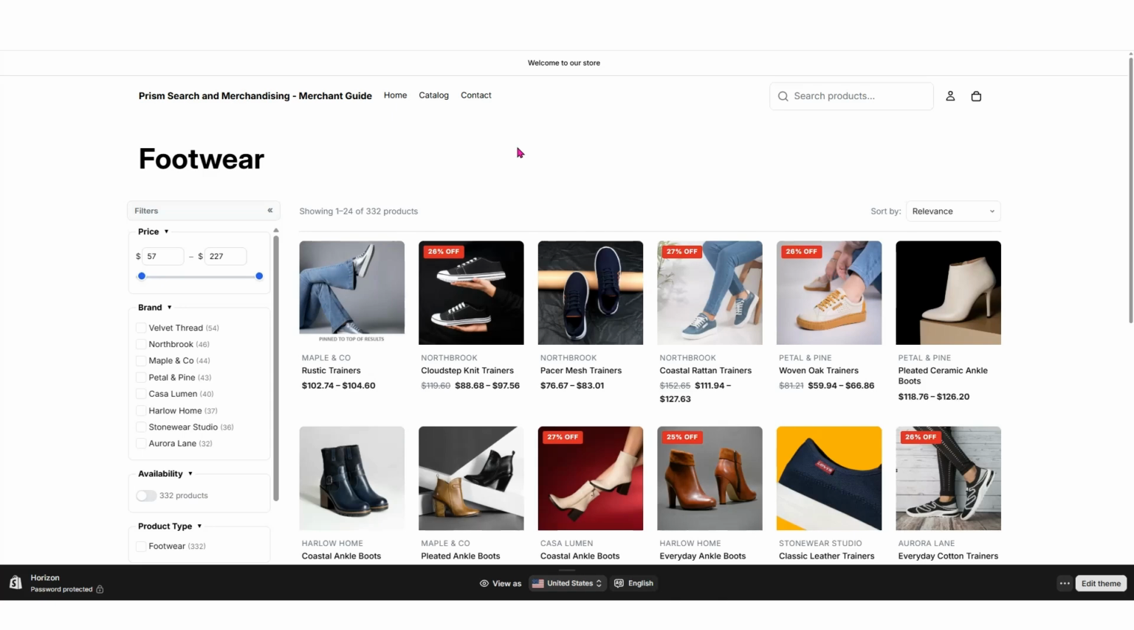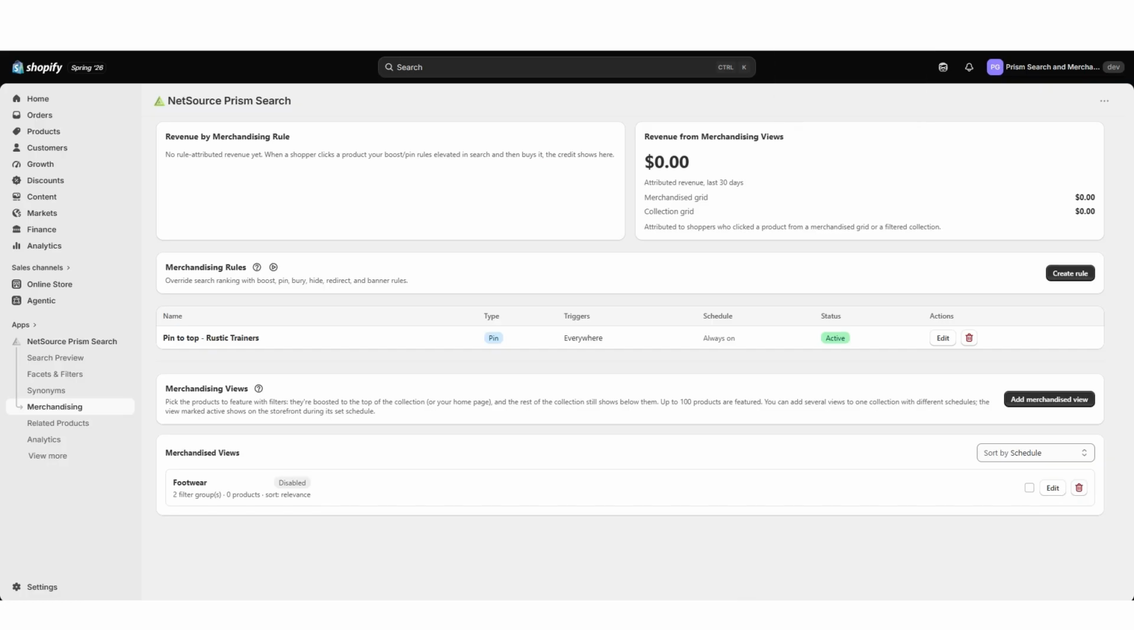Merchandising rules will always take priority over views. So in this case, we've moved all Northbrook trainers to the top of the collection, but gave any merchandising rules priority. Okay, great. Now that we know what the footwear collection looks like without the new view enabled, let's enable it. We'll click the checkbox now and enable the view.